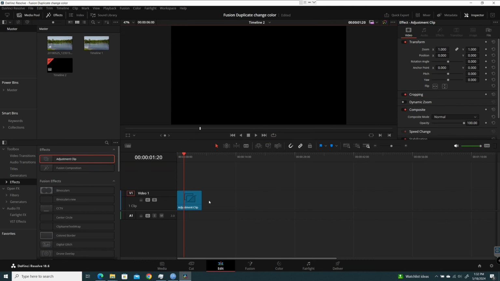But I'll start off here by adding the adjustment clip that you want to fix. Now this could be a new one, or if you have an existing one that you've added animations to or done anything to, this will also help fix that. So you want to put it on your blank timeline. It's probably the easiest way to do this.